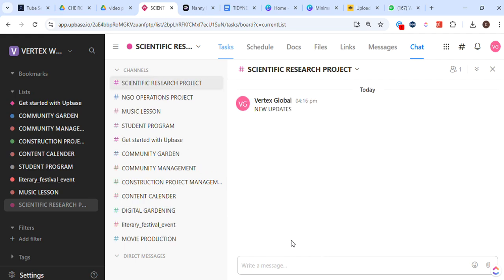To sum up, using UpBase for coordinating scientific research projects involves setting up your project, inviting your team, assigning and monitoring tasks, making use of the project timeline, and fostering discussion within your team. It's a powerful tool that can significantly streamline your project management process.